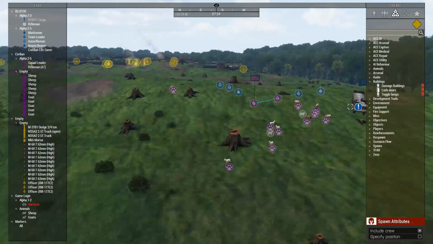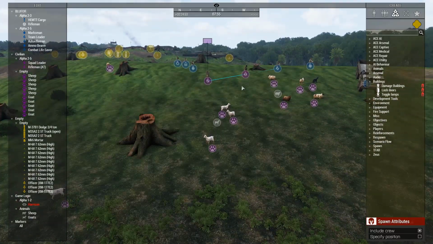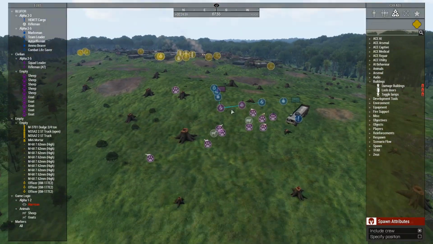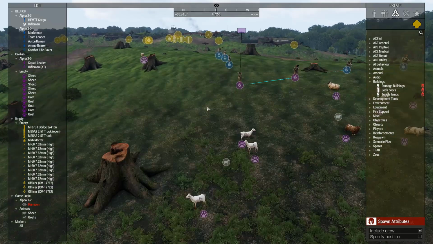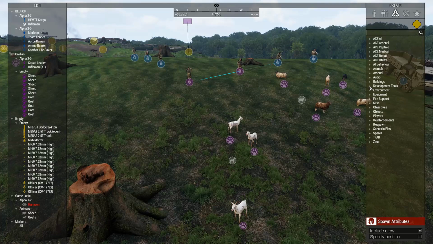Buildings, you can lock doors, open doors. This is safe to say it can be used on vanilla maps, but modded maps like the one we're on today, it's hit and miss depending on the map, if it'll work or not. It's better to just stick to using that type of stuff on vanilla maps.